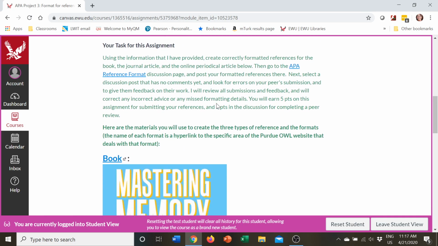So your job in this assignment is to create correctly formatted references for the book that I've provided, the journal article that I've provided, and the online periodical I've provided. I did this on purpose in this format so that you can't just use Google Cite or EBSCOhost Cite or any of the other resources where you can just cite. I'm actually looking to see whether you know how to apply the formatting rules for APA.